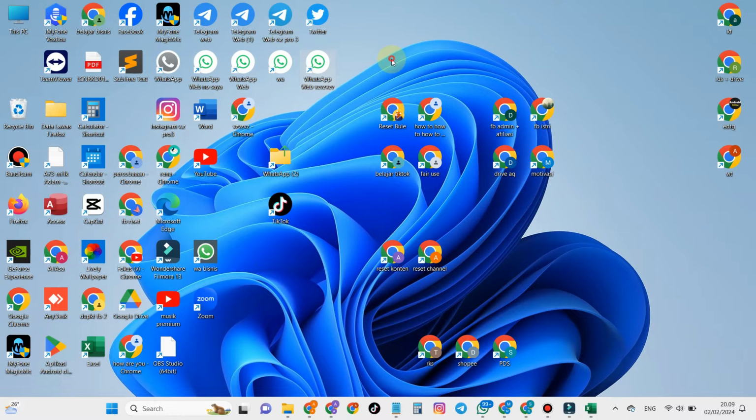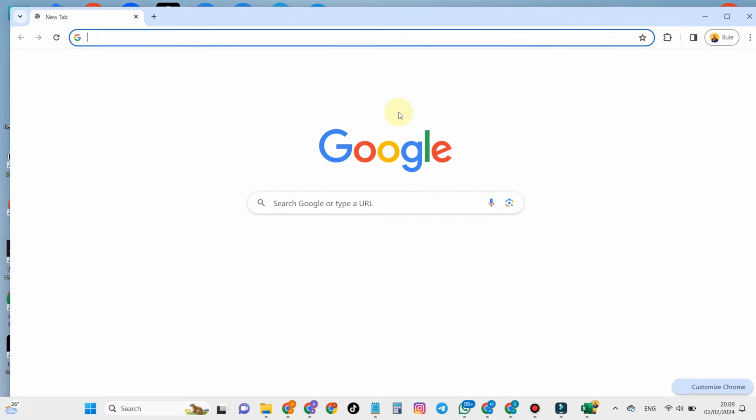The first step, open Google Chrome on your laptop or PC, then type the keyword Twitter in the Google search engine.